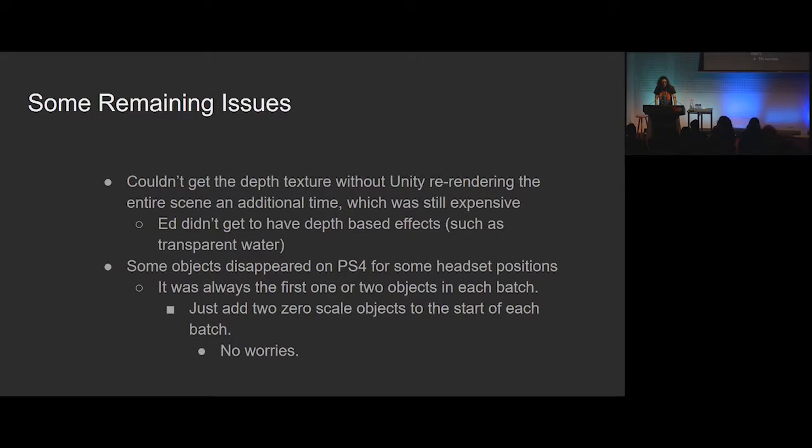We also had a weird issue on PlayStation where for some headset positions, as you move the headset around, you'd notice some objects in the world disappearing. We eventually realized that there's certain points where either one or two objects in each batch would just render with a 0 scale, the first two objects. And so our workaround for that was to just add 2 0-scale objects into the start of every batch, and no worries.